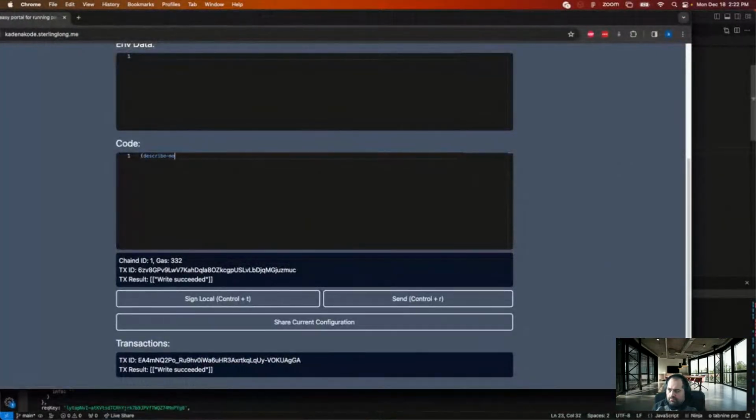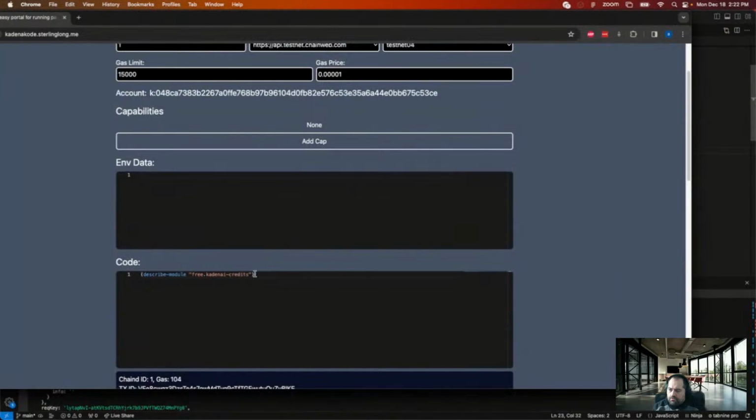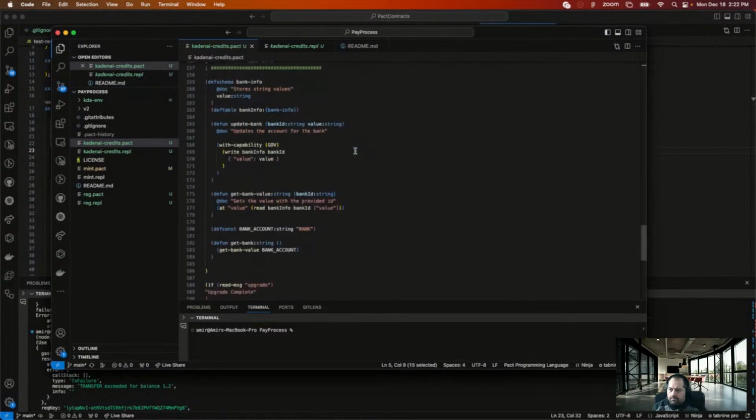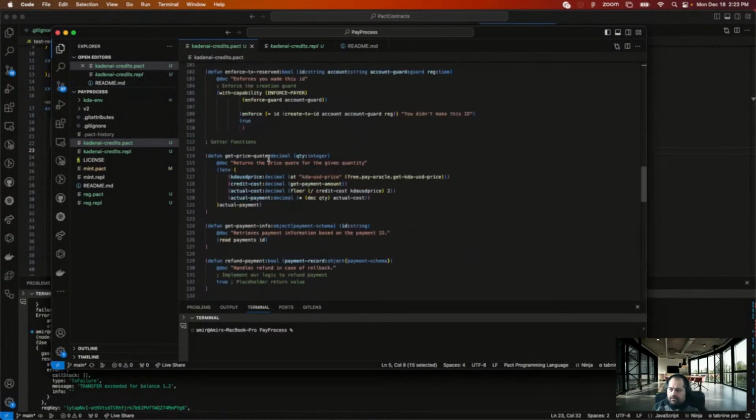Describe module. Free dot. Yeah, free dot K9 credits. Yeah, it's there. Okay. So this is K9 dash. What was the command? Get price quote.